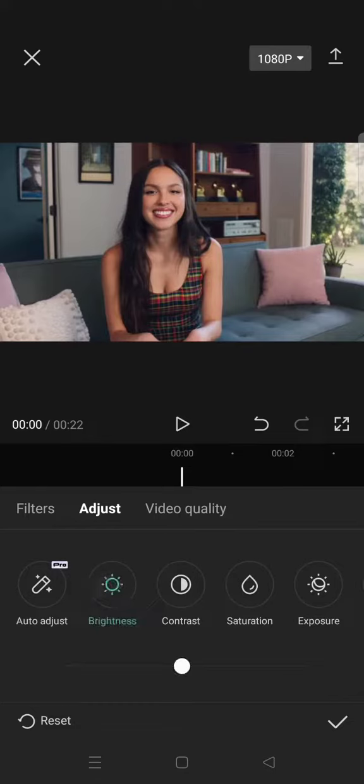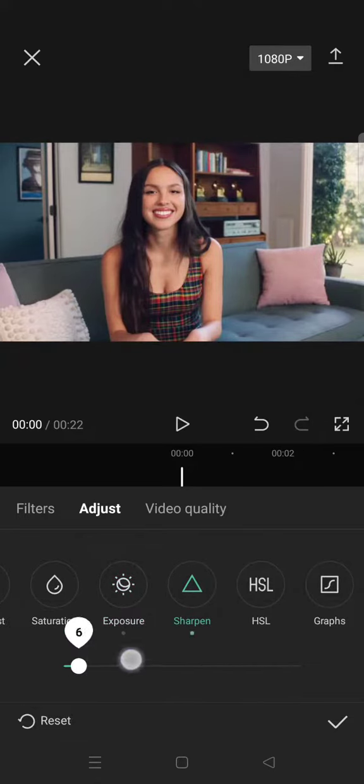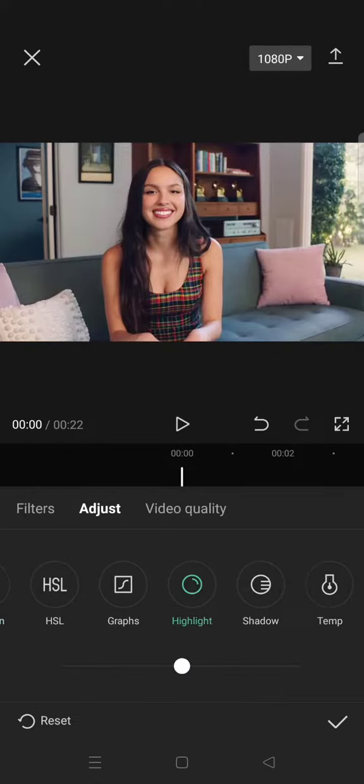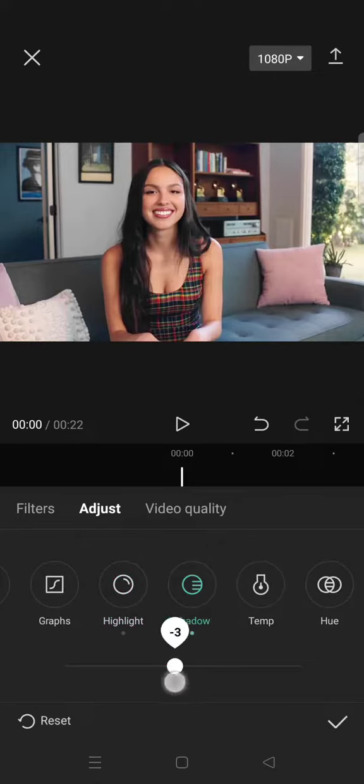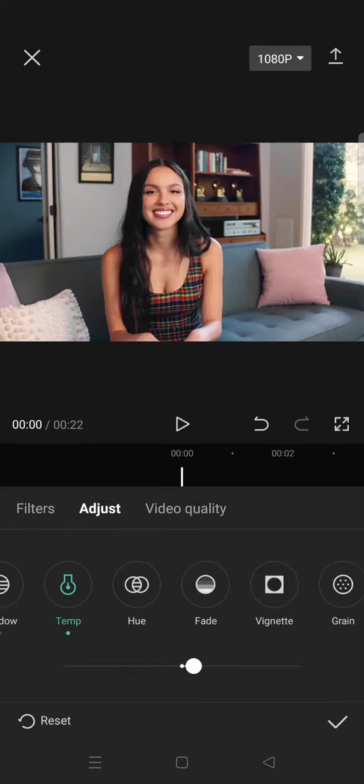So first, for the brightness, I'm going to increase it a bit to around 2 and contrast 5. Then the exposure, I'm going to increase it to 10, and then the sharpen 100. Then click on the highlight and increase it to 10. Shadow -5, temperature 5, and also fine effect 5.